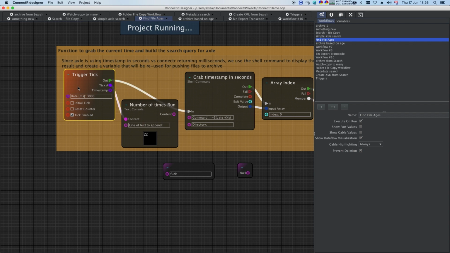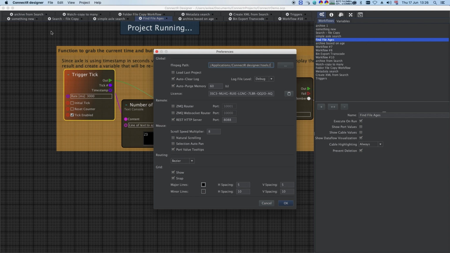To enable this direct control, an admin must firstly go to Connectr, open the Preferences window and enable the REST HTTP server checkbox, and make a note of the port being used. This port can of course be changed if required.